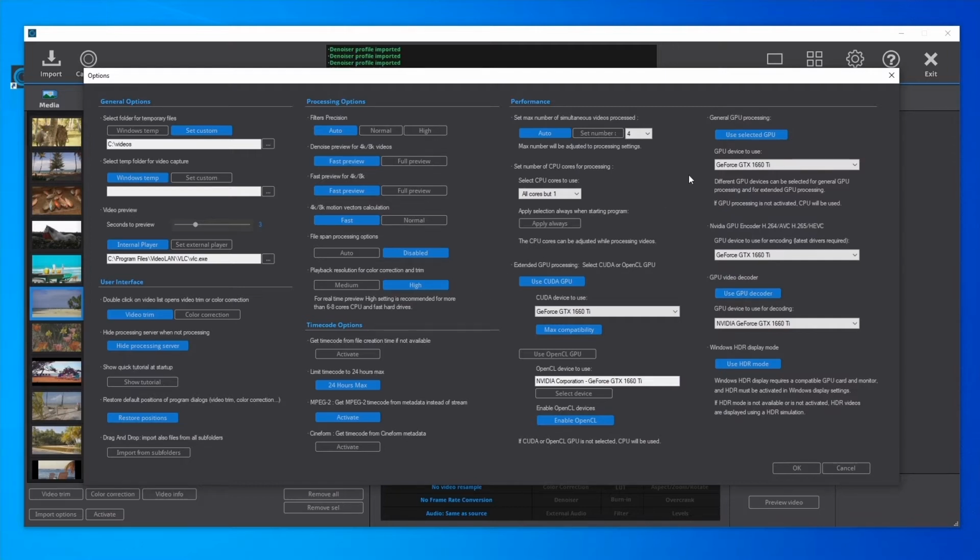The GPU card's configuration is very important for fast processing. Just select and activate the fastest GPU in general GPU processing and in extended GPU processing. And also for video GPU decoding.